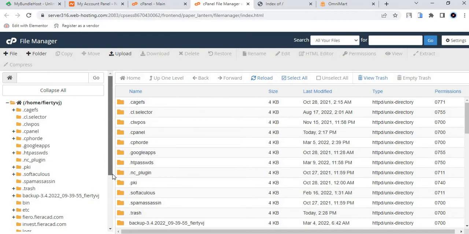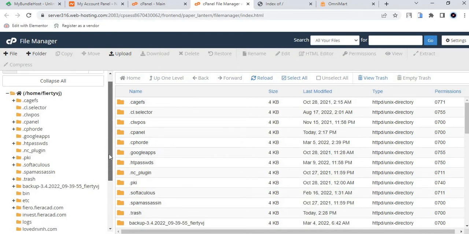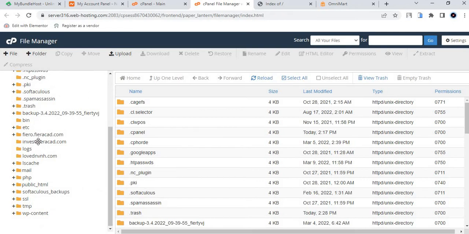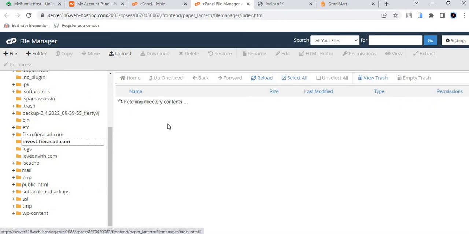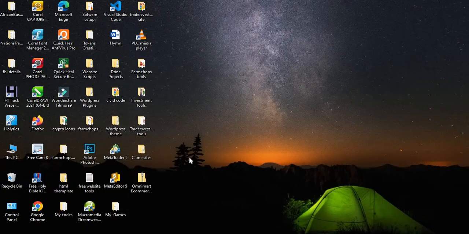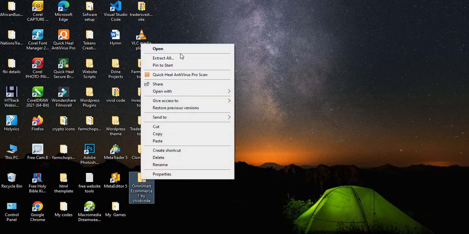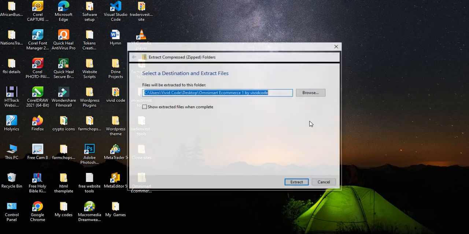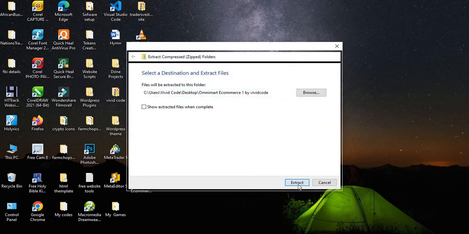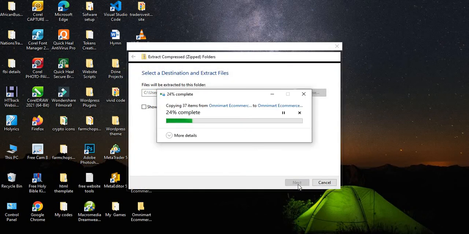I said we'll be installing this script on our subdomain called invest.ferracard.com. That's where we'll be installing it. So let's go to the script. This is the script on my system. I will go ahead and extract the script first on my system. Just do exactly what you see me do when you've purchased the script.